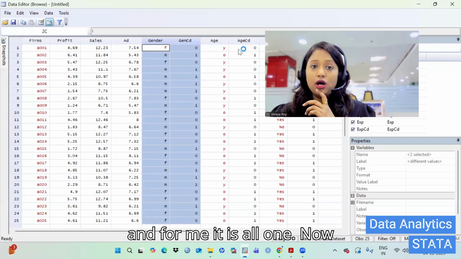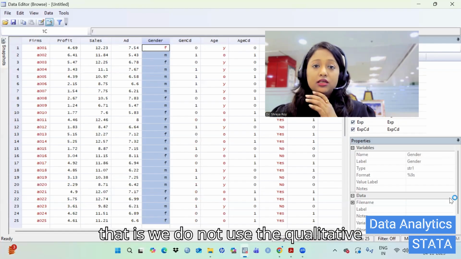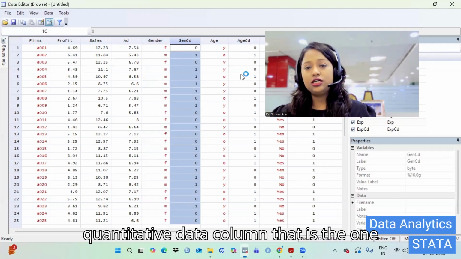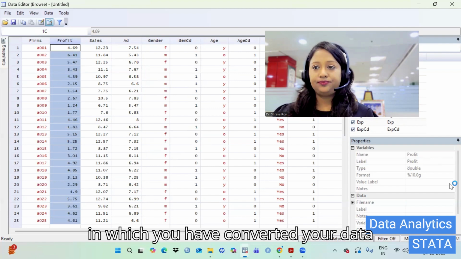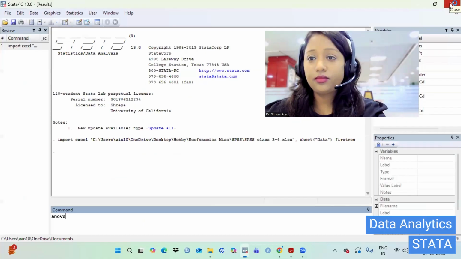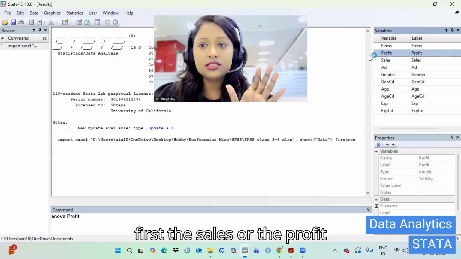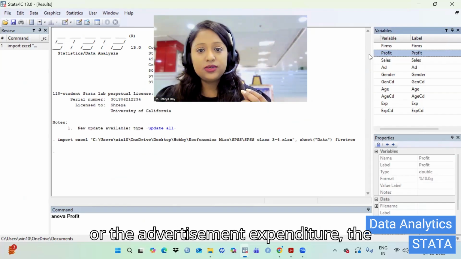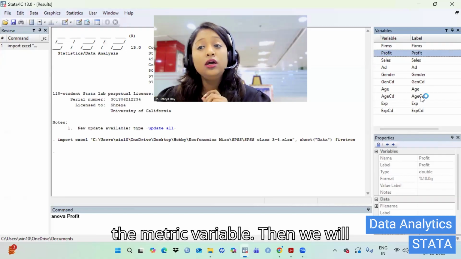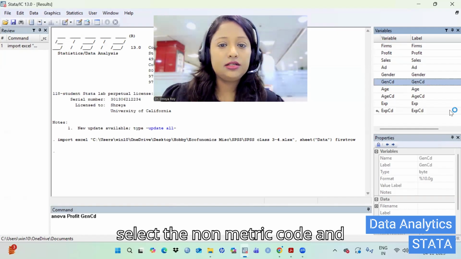Now, in ANOVA, we do not use this column. That is, we do not use the qualitative data column. Rather, we use the quantitative data column, that is the one in which you have converted your data into codes. Okay, so we will write ANOVA. Then we are going to select first the sales or the profit or the advertisement expenditure, the metric variable. Okay, first we'll select the metric variable. Then we will select the non-metric code and enter.